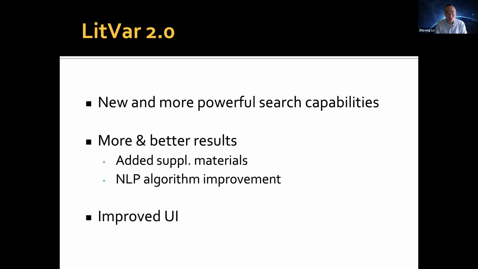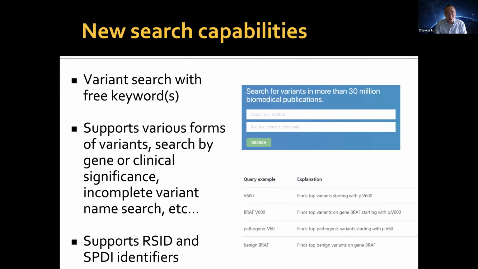And what's new in LitVar2 is that it has improved search capabilities, includes more results, and has better recognition results as well. And also in terms of UI, it's more streamlined. So in terms of search capability, in the old LitVar, one can only search for a variant. But in the new LitVar2, we allow users to search both the variant as well as any other keywords, be it a disease name, a gene name, a drug name, or any free text.